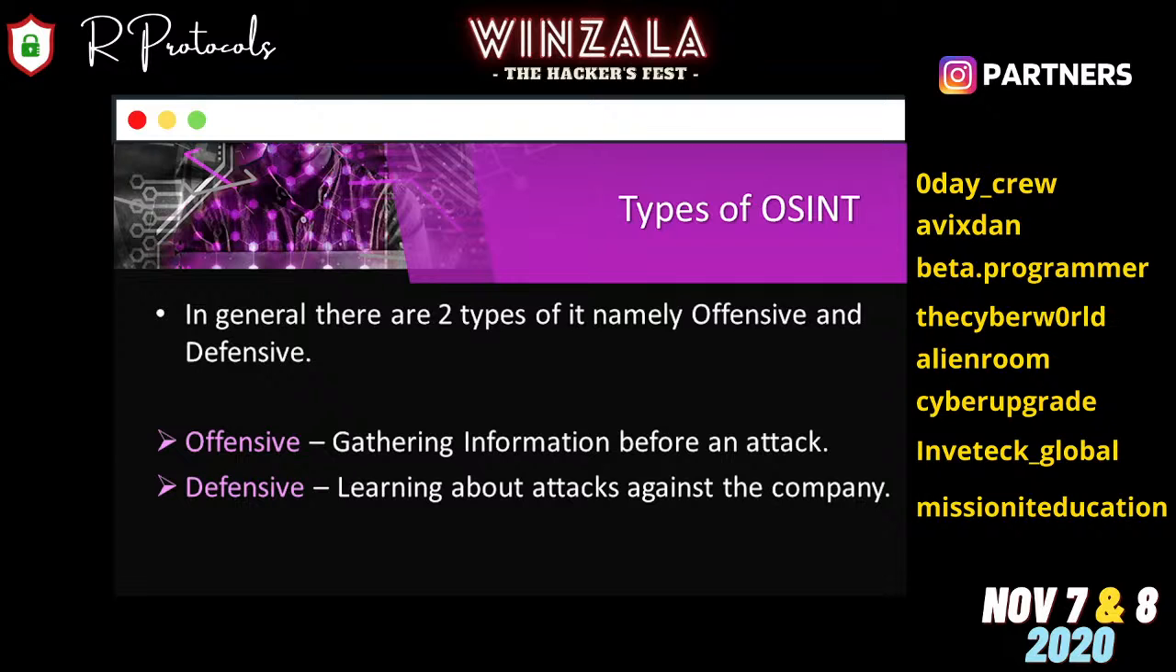Offensive open source intelligence is gathering information before the attack, gathering information on a particular person or an organization. And defensive is learning about the attacks against the company, which is used to defend against those kinds of offensive attacks. Basically, these were the two types of open source intelligence.